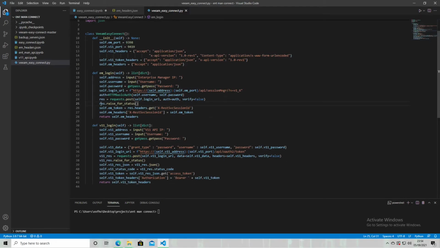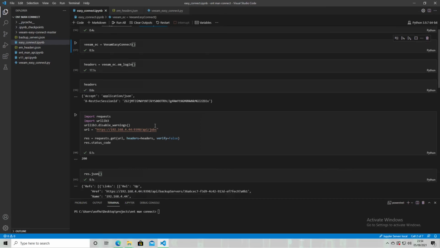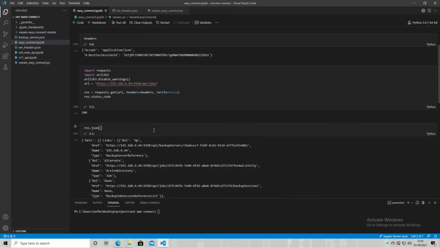I should just mention it does have a little raise in here, so if it does fail to get a 200, it will raise an error. So you would know if you did try to log in with the wrong credentials, it will come back with an error. If it couldn't connect to the API, it wouldn't just fail, it would give you something useful to use. So that is the EasyConnect module. So you can see how much easier this is than doing it the long way around.